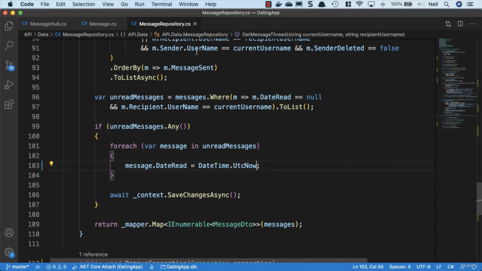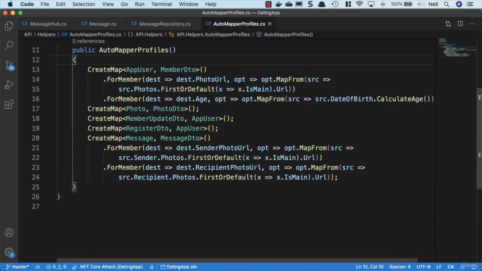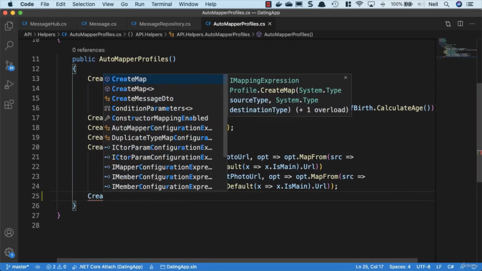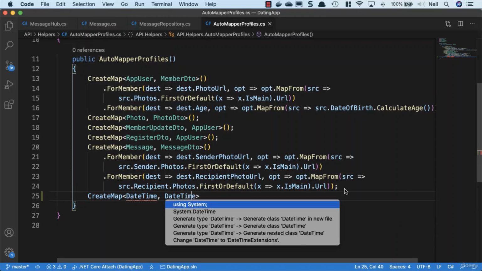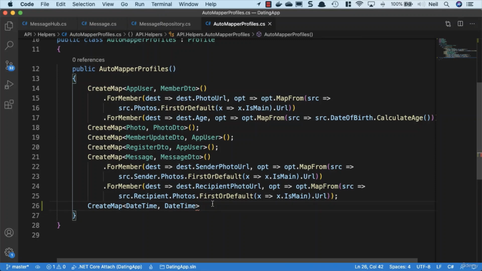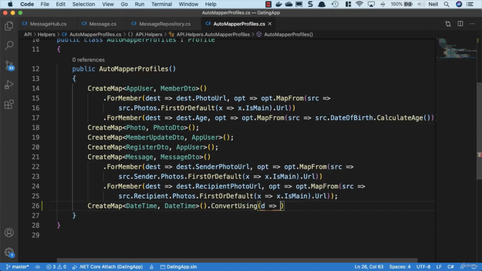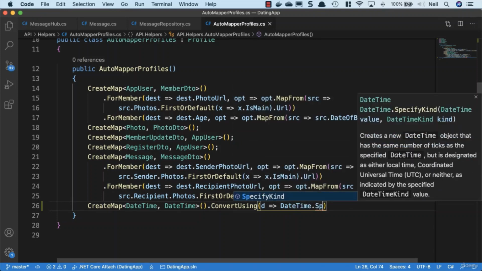So to do this we're going to use AutoMapper to help us out. We're going to go to our AutoMapper profiles, and we're going to create a mapping. We're going to say CreateMap, and we're going to go from DateTime to DateTime. We'll need to bring in System to make use of DateTime. Then we're going to use a function in AutoMapper called ConvertUsing. We'll say d for date, and we're going to specify DateTime, and we're going to specify the kind of date that it is.